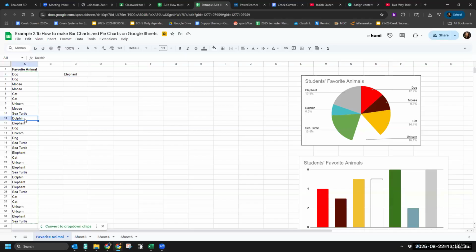Let's find dolphin. I'm going to copy that one and paste it. Sea turtle, copy it and paste it. Dog, there's dog, paste it. Moose, where's moose at? There's a moose. Control C, Control V. A cat, and a unicorn. Where's me? Here we go. All right.